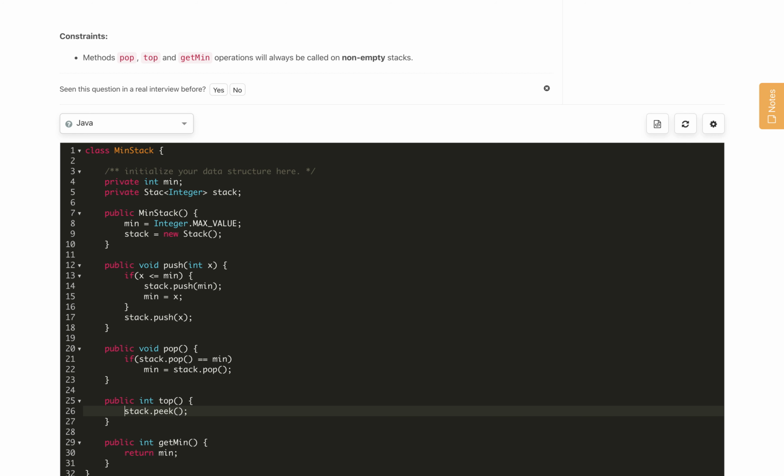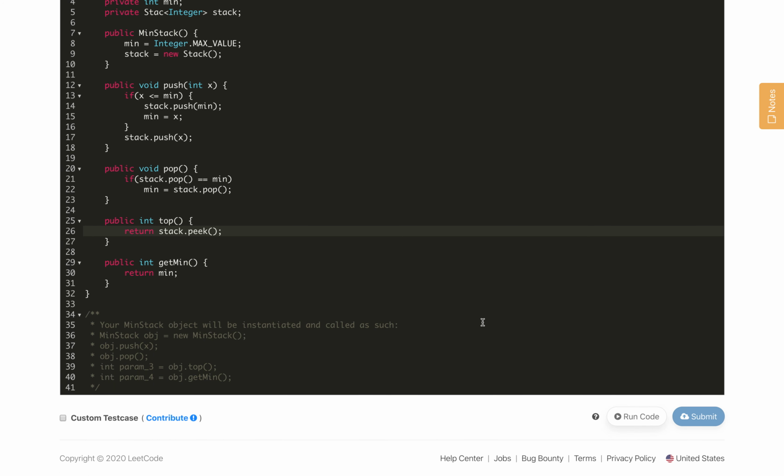So here also we need to return. So this is the implementation using one stack and the minimum variable.